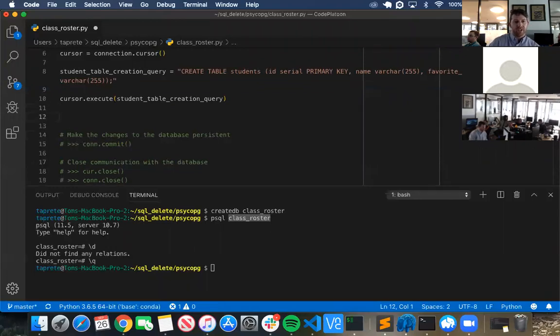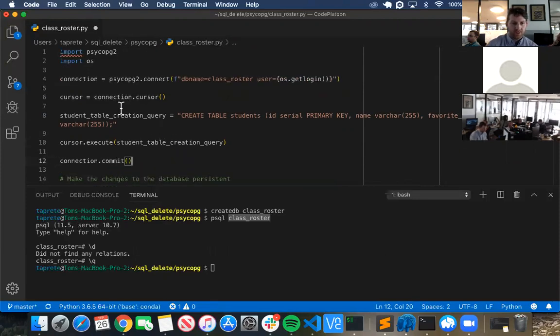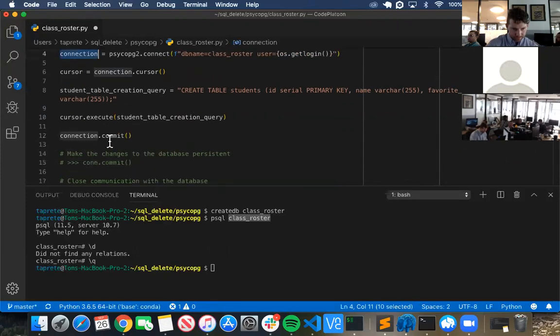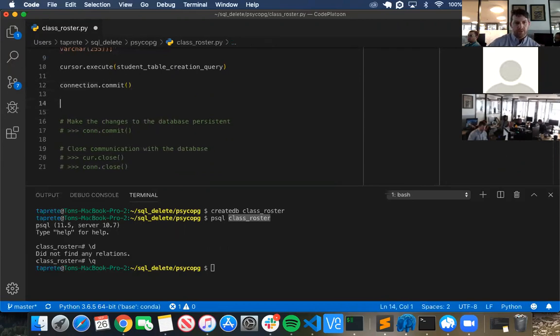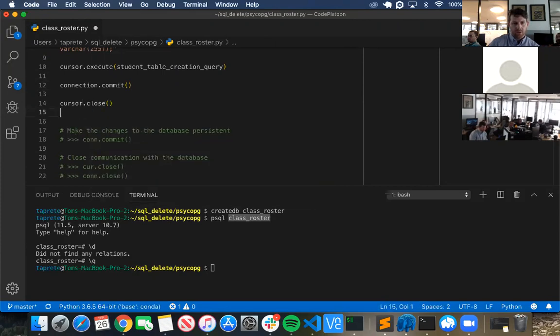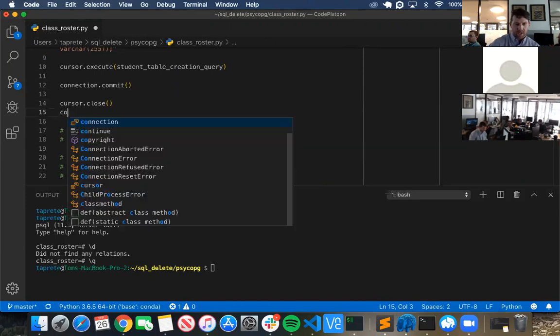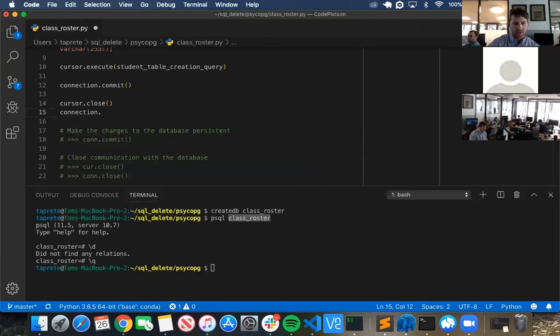So I'm going to do connection.commit. So connection is up here. And then I want to close that connection. So cursor.close and connection.close.